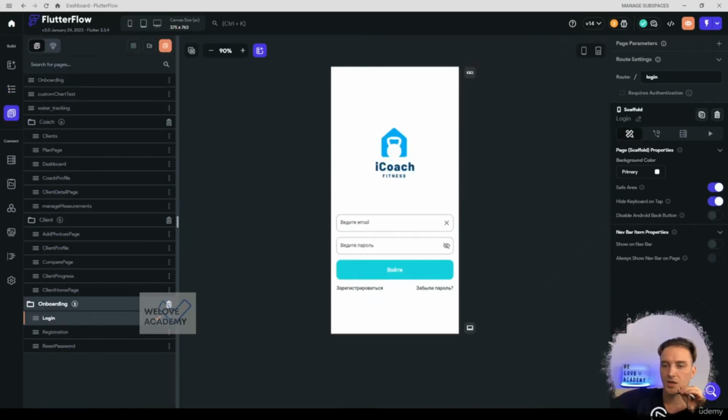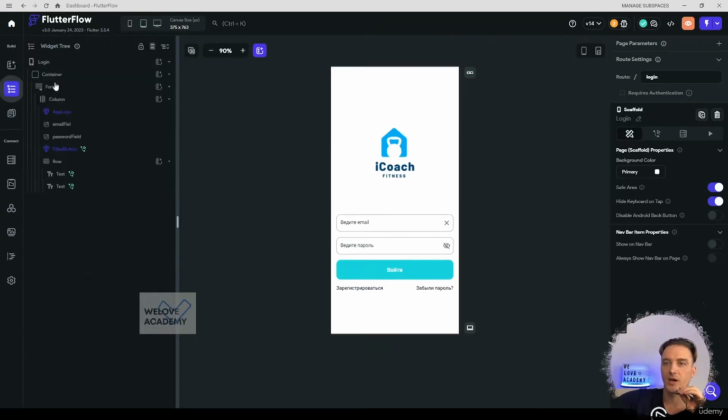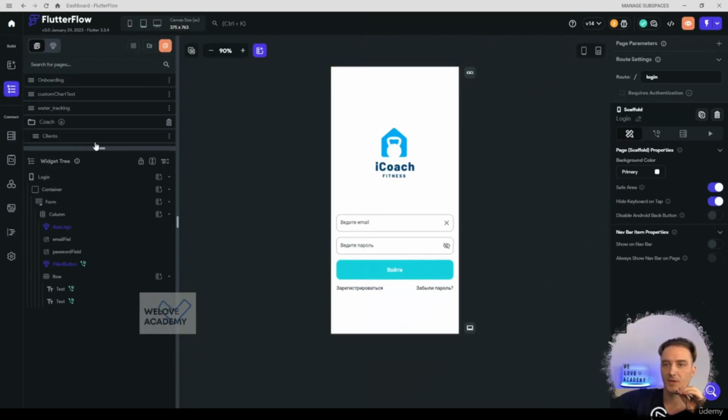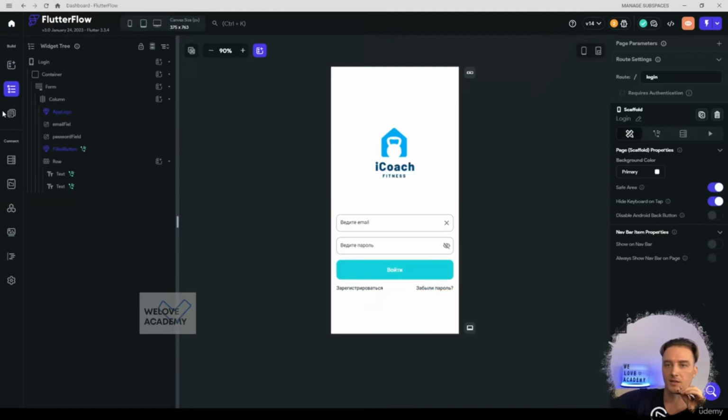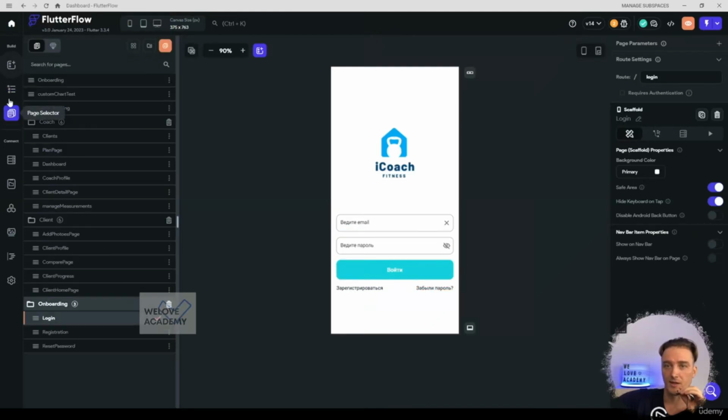Okay guys, let's go check our page selector inside the menu right here. If you have a view like that, just simply click on a widget inside widget tree, click this icon, and you will find the view like that. So let's select our page selector, and here we have a list of our pages, the pages of our application.